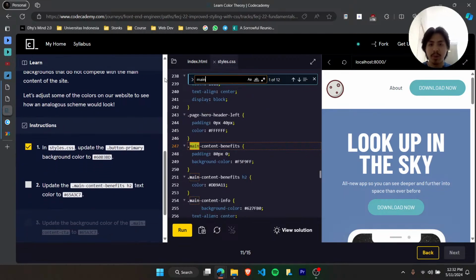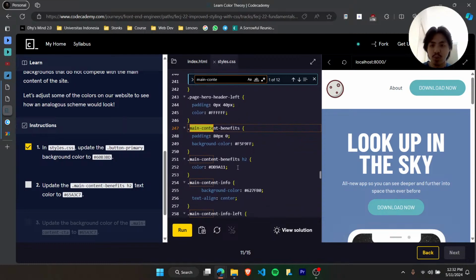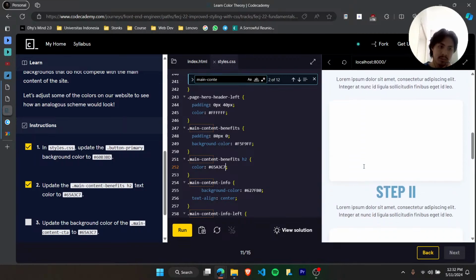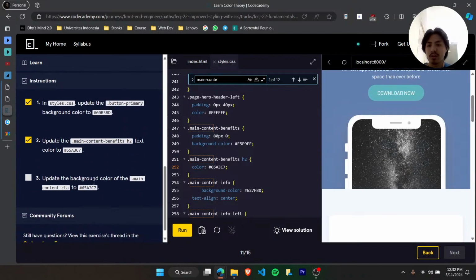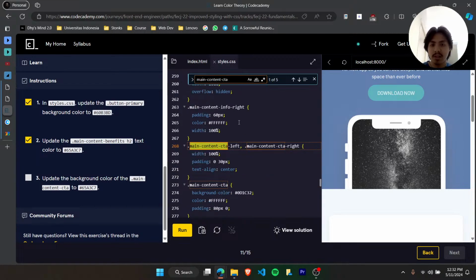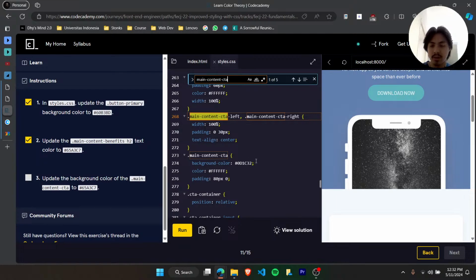Okay, now we go back to main content benefits H2, text color to this, which is 65A3C7. Yeah, I prefer the orange color. Main content CTA, it's this one. Background color, we change it to 65A3C7.